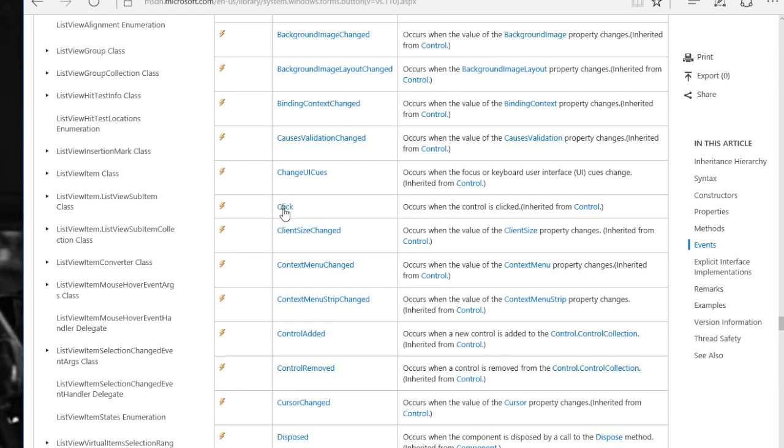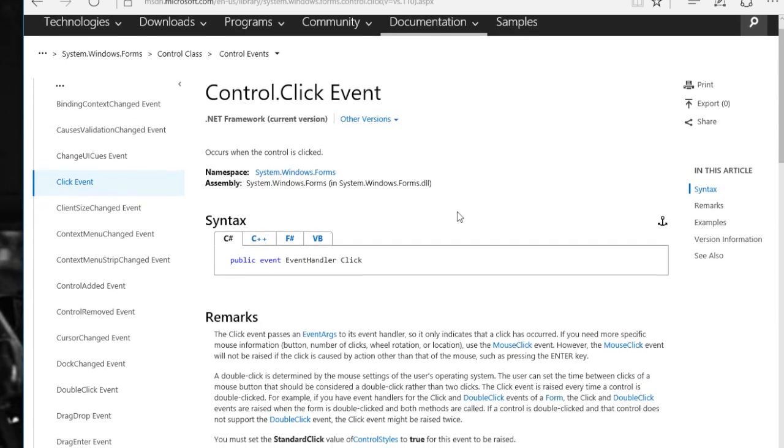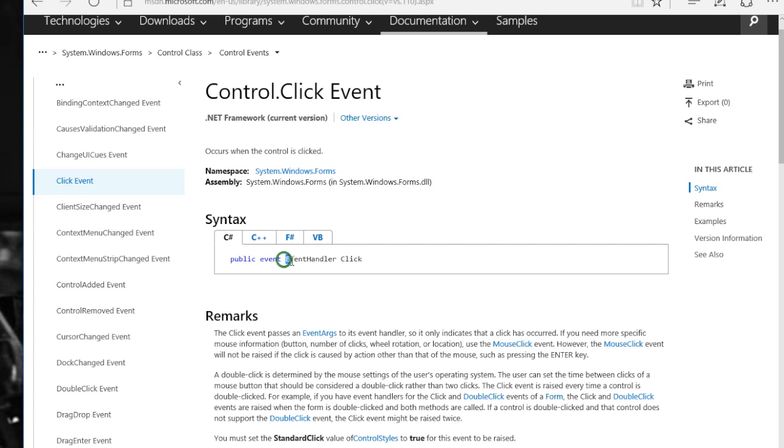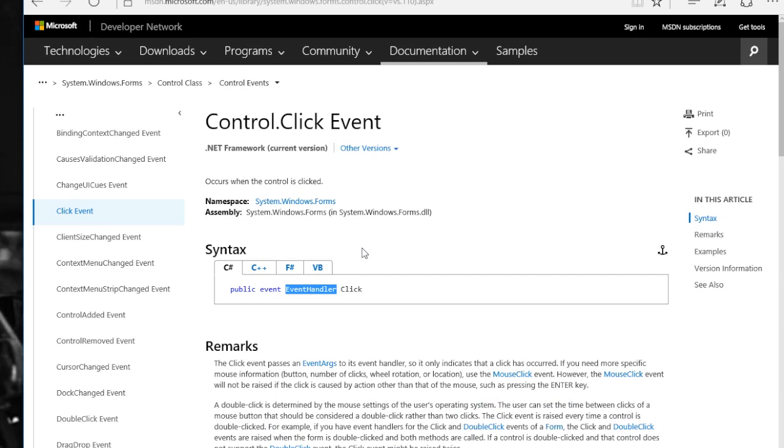So let's click on the Click event. All right, here we go. And what we're looking for is this right here, the type. The type of delegate, right, is an EventHandler, okay? The EventHandler delegate. Now you're like, well, what the heck does that mean? Okay, well, we have to look up the EventHandler. So in the System namespace, okay, we'll go back up here to the Forms namespace.